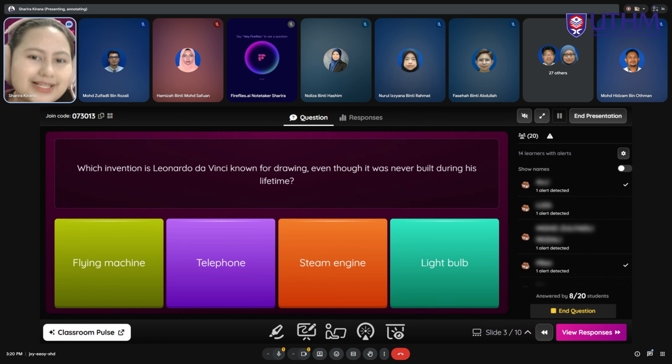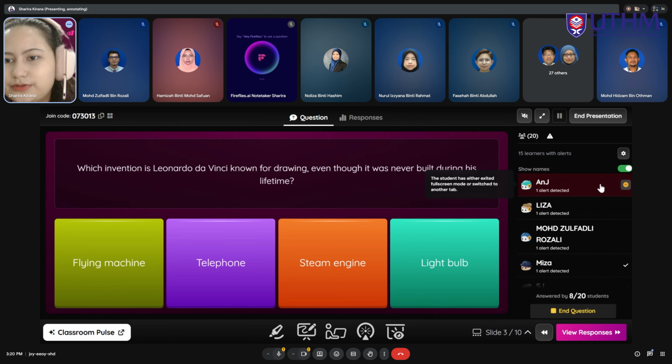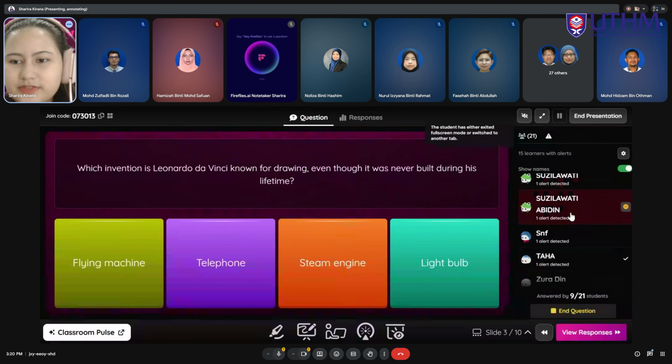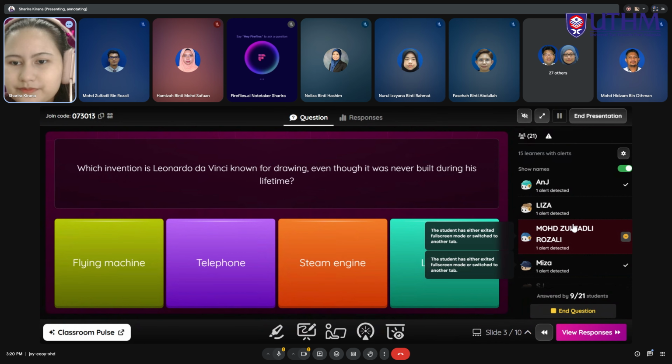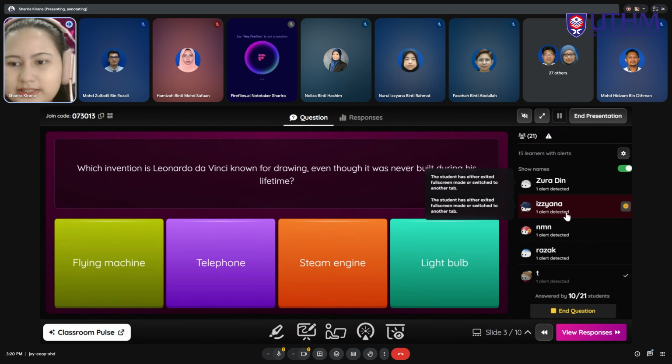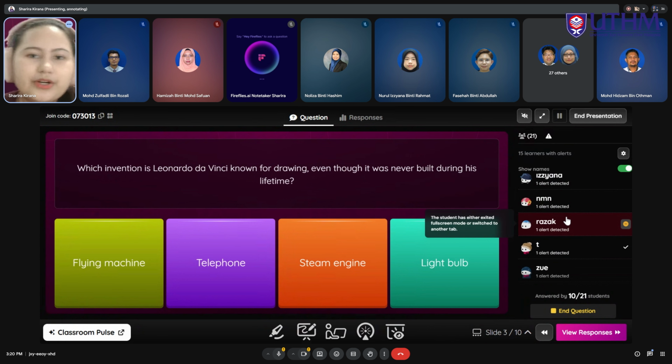also available in the presentations. So not only can we keep anti-cheating at the assessment level, we can also have it at the presentation level. So I can check here who the students are and what their alerts are. I can notice here, ANJ spent 3 minutes outside the Wayground tab of some sort. Okay. So all of these are instant alerts with our anti-cheating monitor.